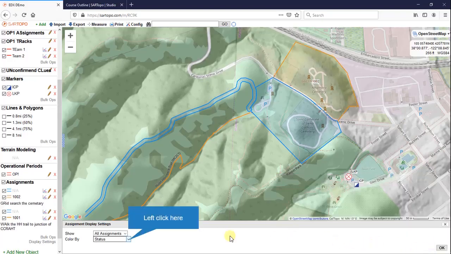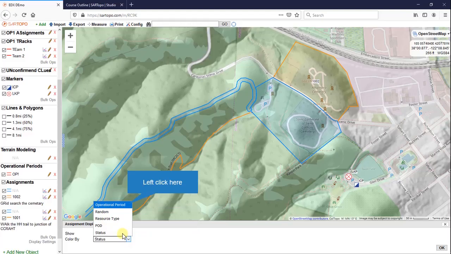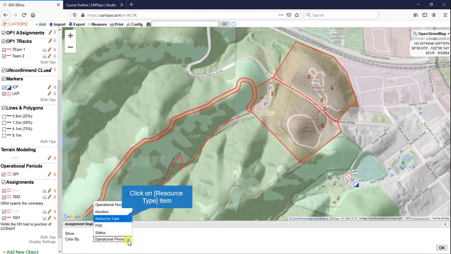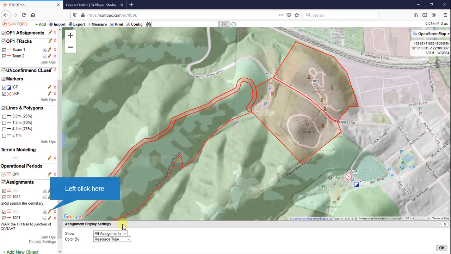So you can see when we're doing display settings, if we check by status, we can see which ones have been prepared, which ones are ready to hand out. Another thing we can do is just look at them by operational period. These are all OP1 assignments, so we can look at them in that format. If we had any dog assignments or air assignments, we could change the color on that.